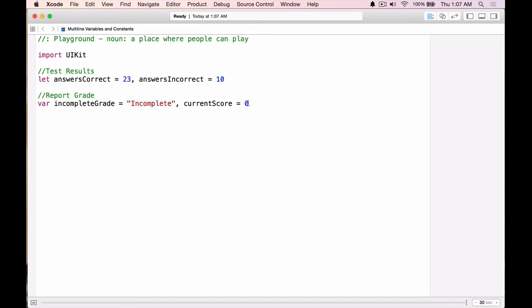And we see here that one cool thing in multi-line is that we don't need to have these be the same type. Our first element is a string here. Incomplete grade is equal to a string, and current score is equal to a number. But they're both variables, right? So once again, this would be the same thing as writing var incomplete grade equals incomplete, and var current score equals 0. We can just combine those and add our comma here, and that will go ahead and say current score is also a variable.